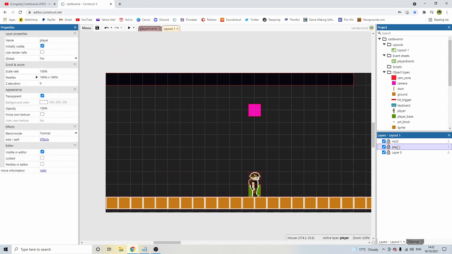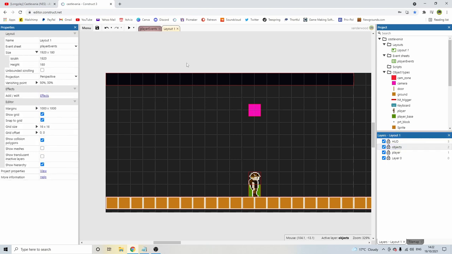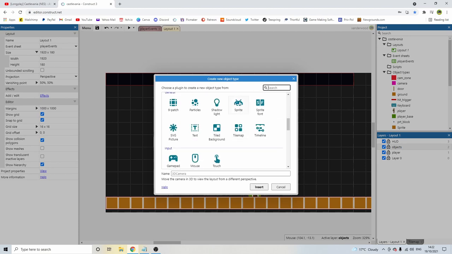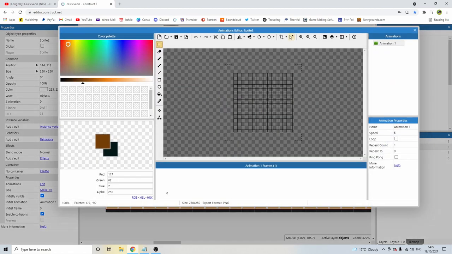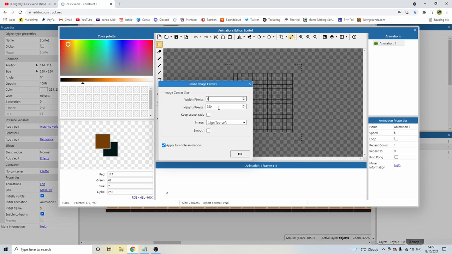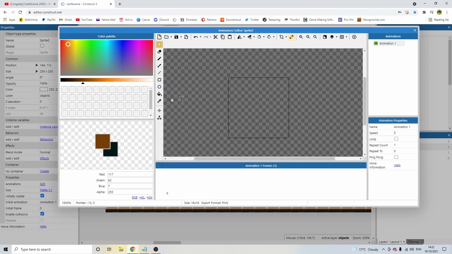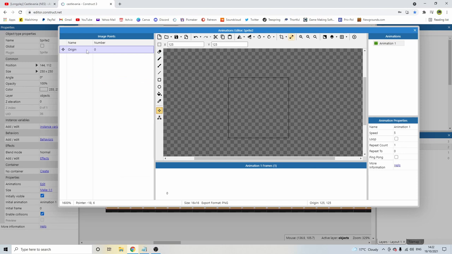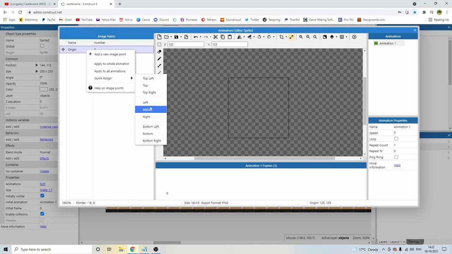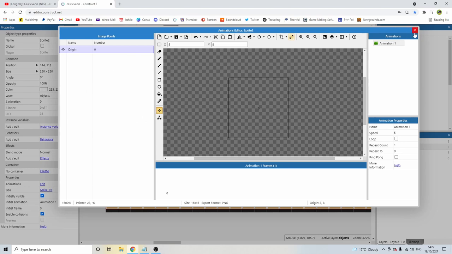Let's go back to the player layer. Right click, add a layer to the top. I'm going to call this one objects, because I want the objects to be on a different layer to the player. Drag it down under the HUD. Parallax is 100%. And let's double click, and we're going to add a sprite. And this sprite, as you may have guessed, is going to be 16 by 16, the image point is going to be in the middle.